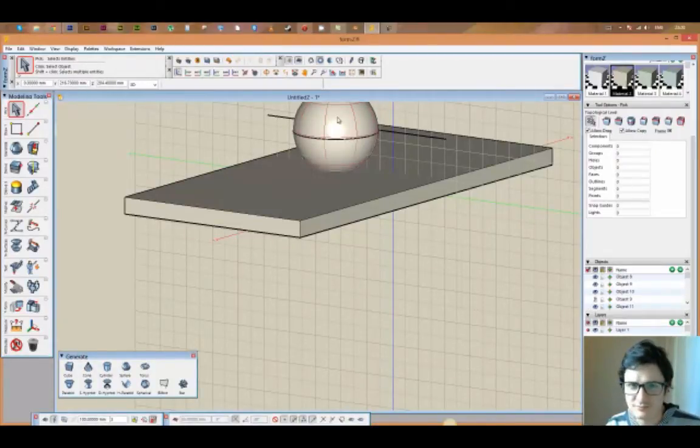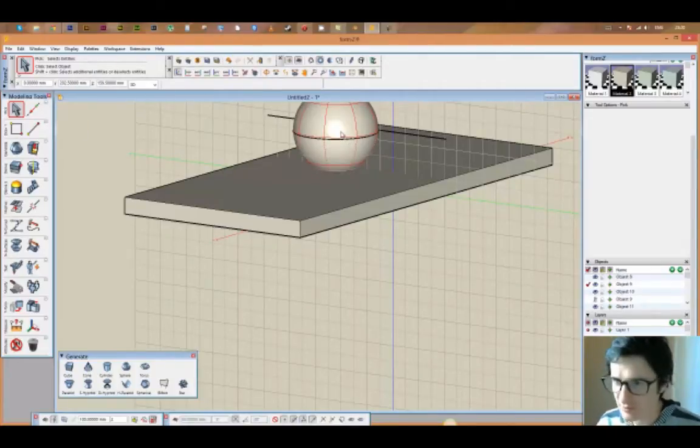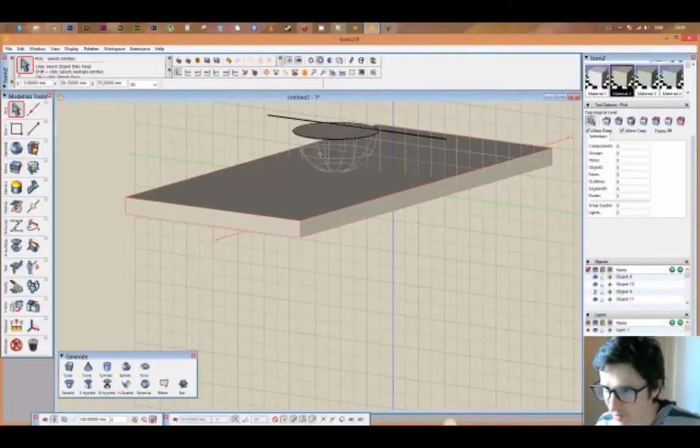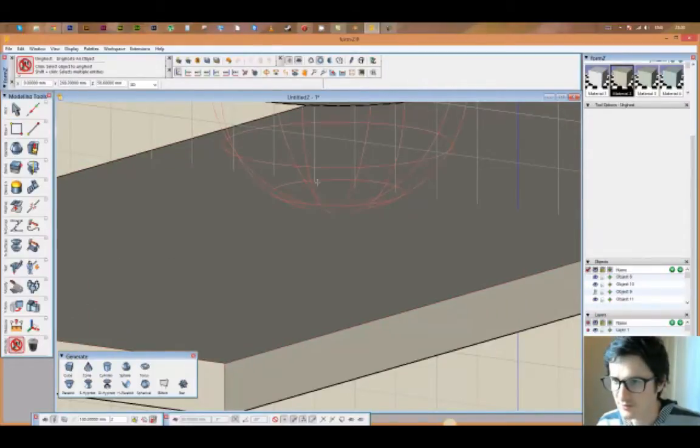All right, that. Not sure what's going on here. I just want to unghost this bottom part here. Okay, that's better.